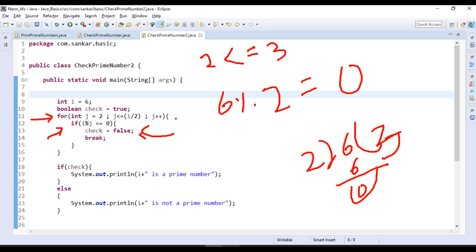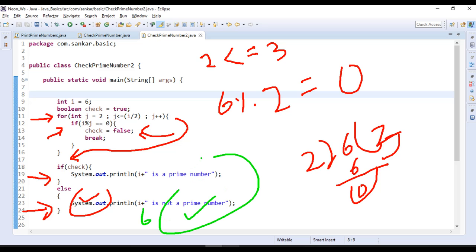Break means it will come out of the for loop, then it will check the if condition. It is false, so it won't go inside the if, and it will go to the else. So then only it will print that 6 is not a prime number. The condition is satisfied. Here there are some minor problems that we need to overcome.